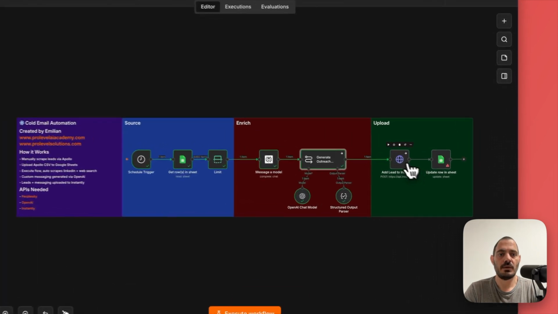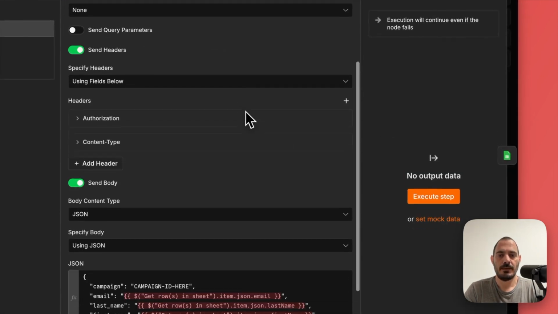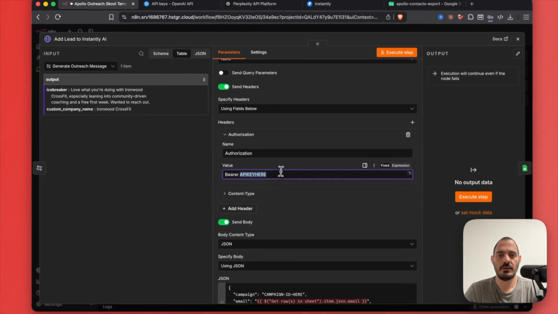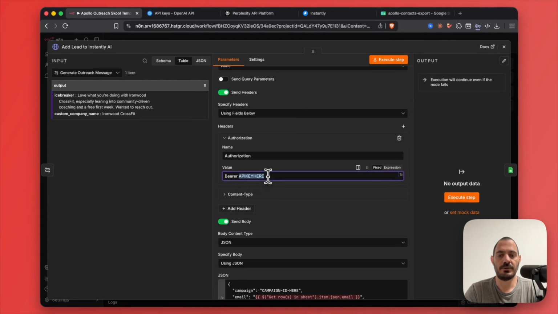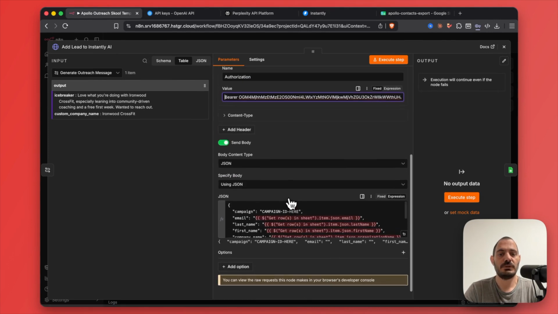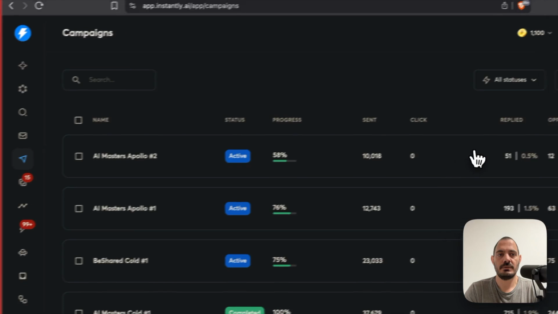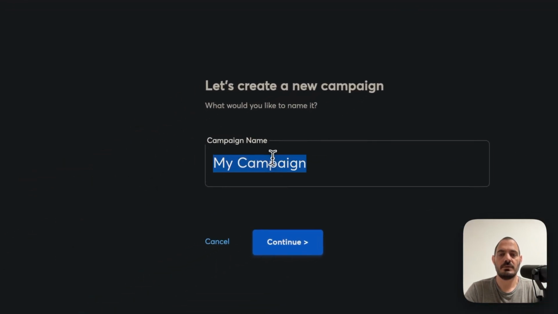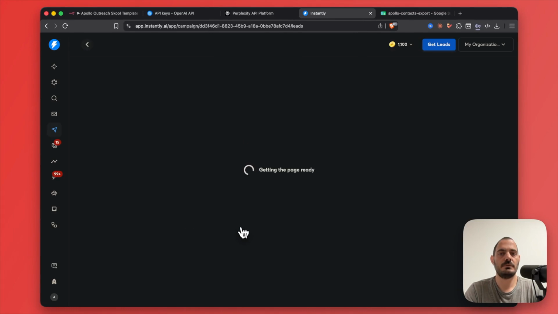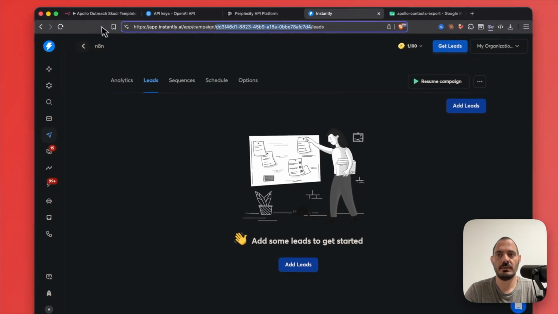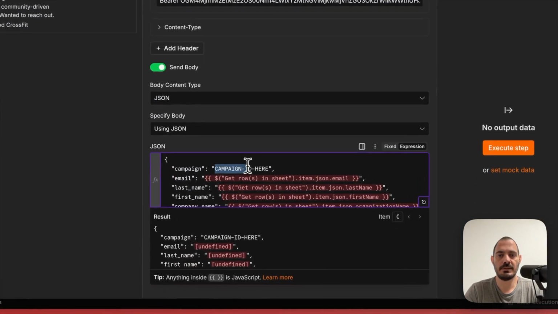Go back to n8n and open this node over here. This is where you're going to put your API key. Make sure you keep this first word, Bearer. Just paste your API key like that. Now the next thing that we need to do is to set up our campaign ID over here. Go back to Instantly and click on campaigns, add new campaign. Let's call this n8n, continue. And this is the ID over here that you want to copy. Just copy this ID, go back to n8n and paste the ID over here.